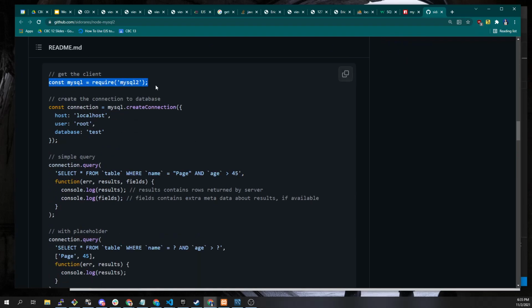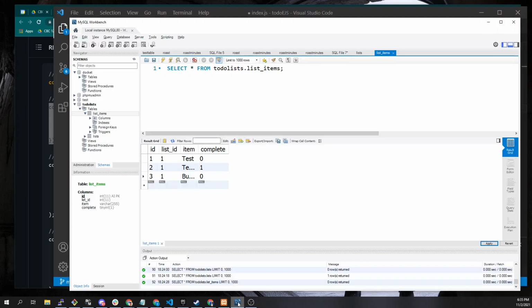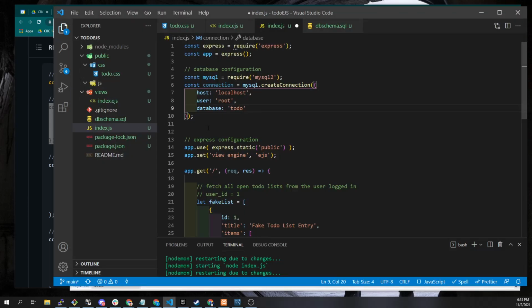So we got our const MySQL, right? We need this. We need the connection string. So we're going to create a connection, MySQL.createConnection. The host name is localhost. The username is root. The password, in this case, we just made this is to do lists. Yep, to do lists. And there is no password. So now we've got a connection object.